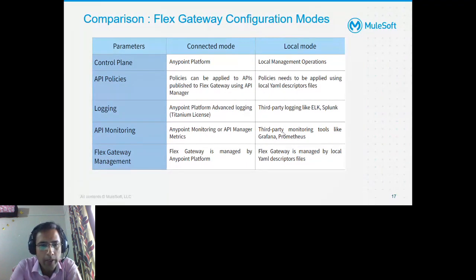Again, Flex Gateway management is handled by the Anypoint platform in connected mode, but in local mode, it is managed by local YAML descriptor files. So it's recommended to have the Flex Gateway in connected mode so that you have more control over the functionality of the Flex Gateway, and you can easily manage it from the Anypoint platform. But if your business use case is such that, due to regulatory requirements, you don't need to send any metadata to any platform, then local mode is definitely also an option. In this demo, I'll be showing how to set up the Flex Gateway in connected mode as a Linux service.